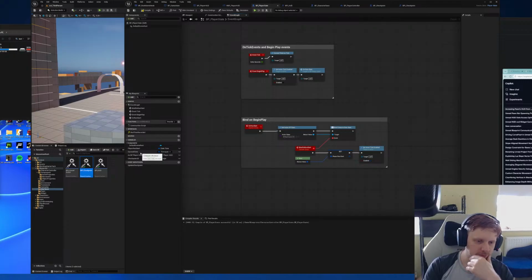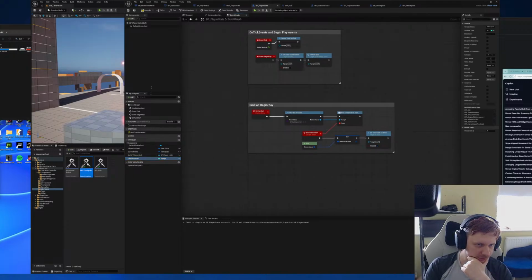Okay, we are getting checkpoint. We have checkpoint ID in here.